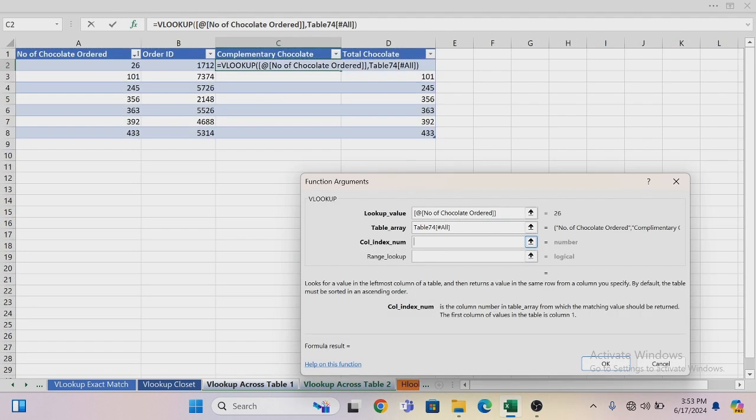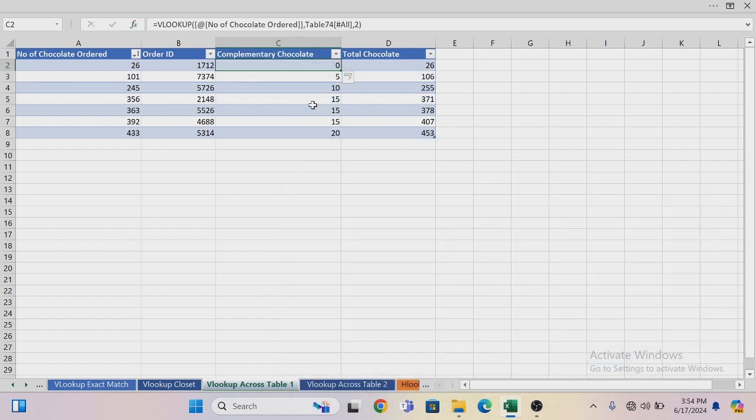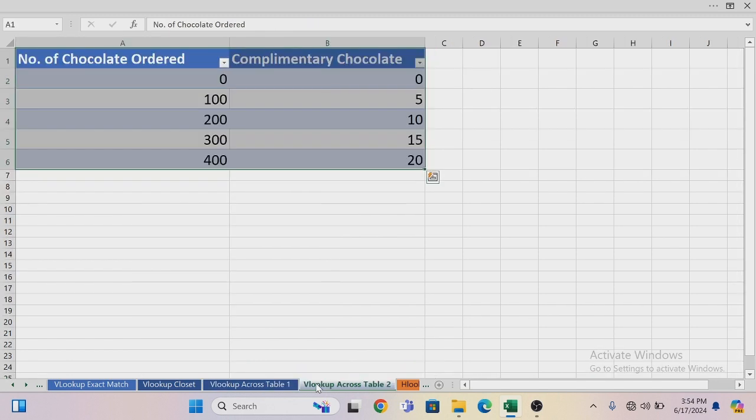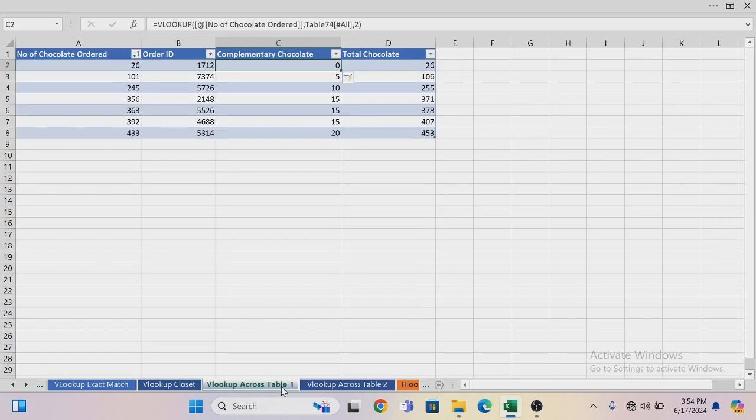Okay, our column index is what? 2. We want complimentary cookies, and it is on table what? 2. And click on OK, and we have this. Now, even if they are not on the same table, we can still look up across tables. That's the beauty of VLOOKUP. Now let's go to HLOOKUP.